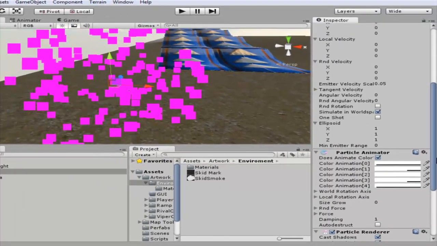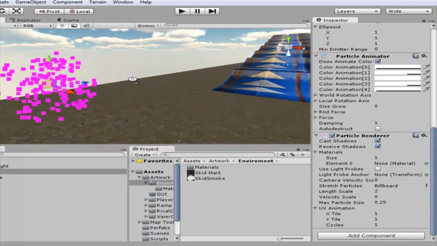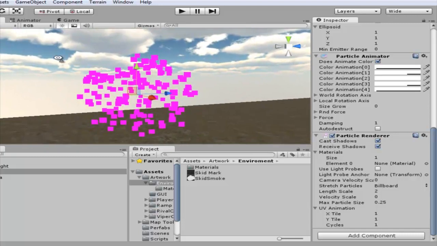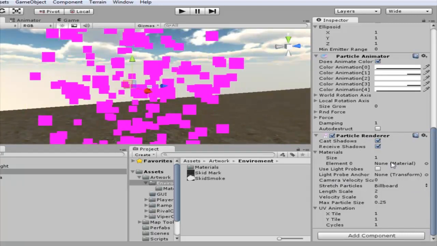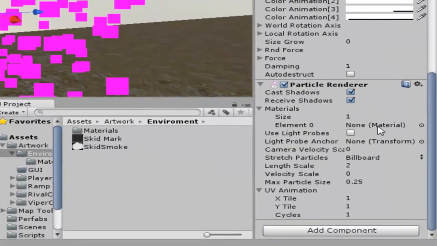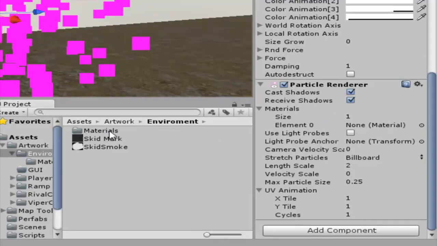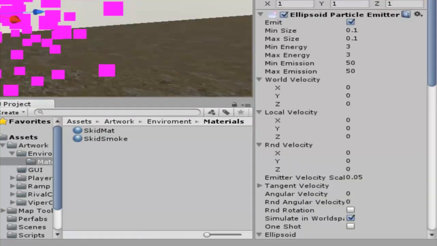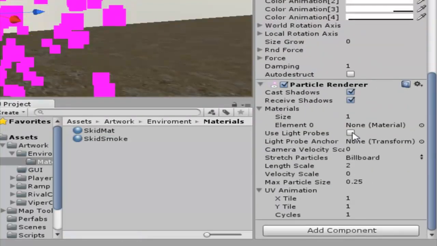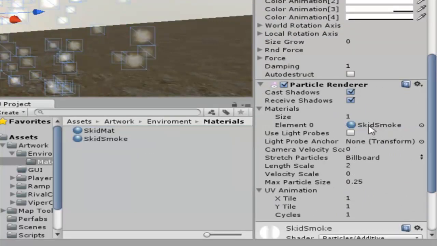This component will make your particle render in the world space. As you can see, it is showing pink color, but it doesn't really matter what it shows. Now in the particle renderer, there's an empty assigned variable which is of material. So we need to assign this material. We're gonna go to the material that we have just created, SkidSmoke, grab that empty game object and drag this SkidSmoke material over to element 0, and there we go.